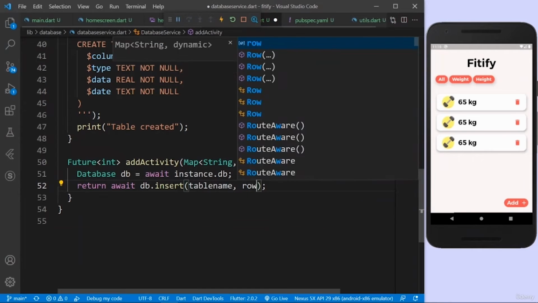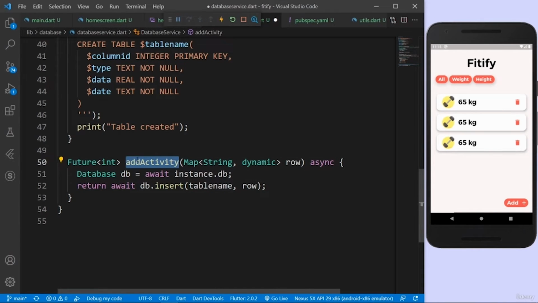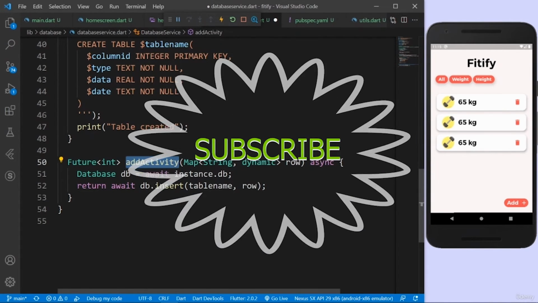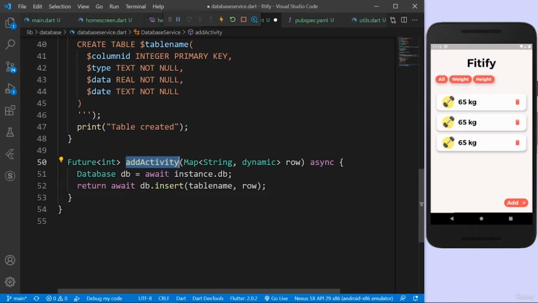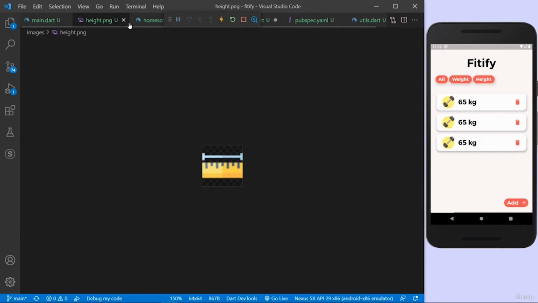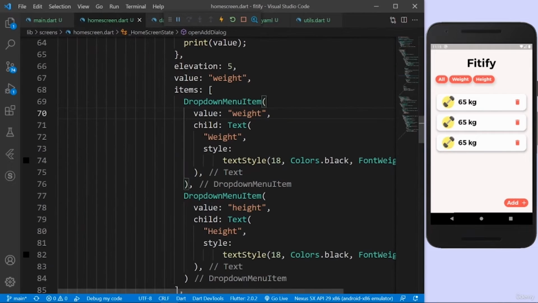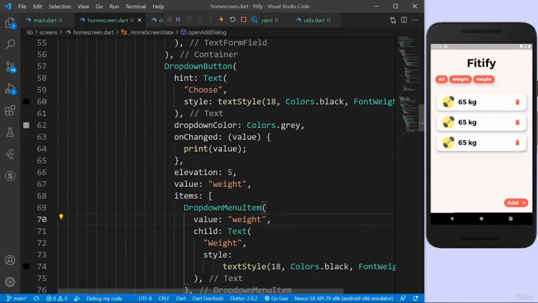Okay, perfect. So we have the add activity function, which is going to return a Future int, because if the integer value is 1, that means we have successfully added the data. If it is 0, that means we have some kind of error. And let's go to our home screen and call this add activity function.